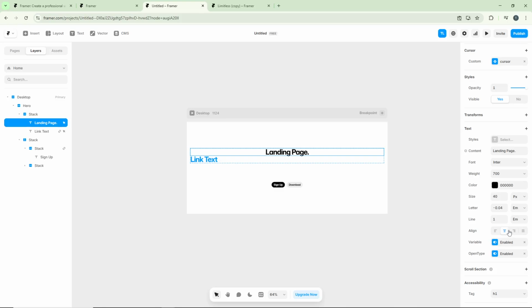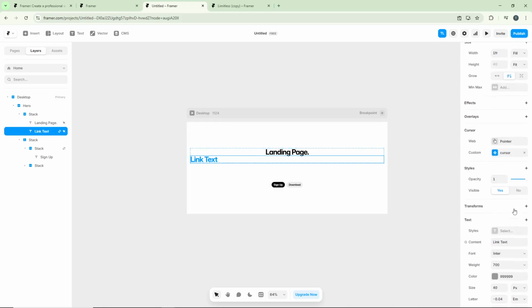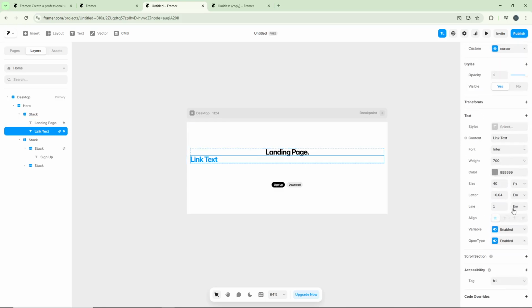Repeat this process for any other text elements inside that stack. Click each text layer individually on the left, then adjust its alignment to center on the right. This consistency across all your text elements is what creates that seamless, responsive experience.